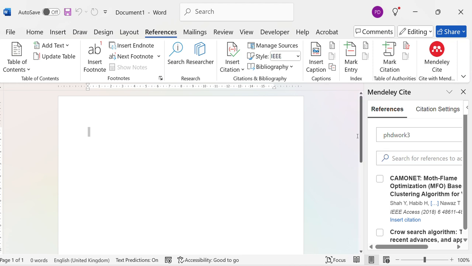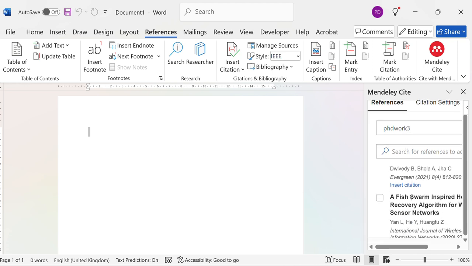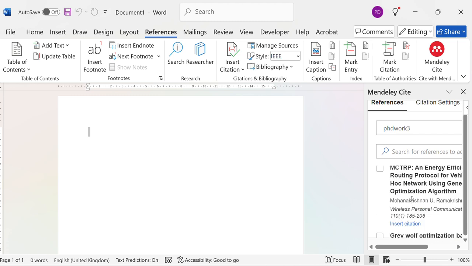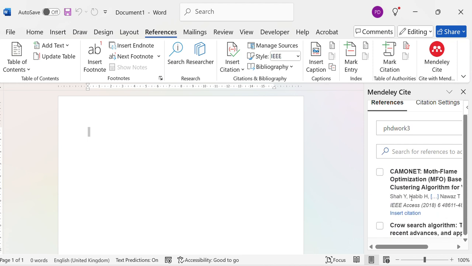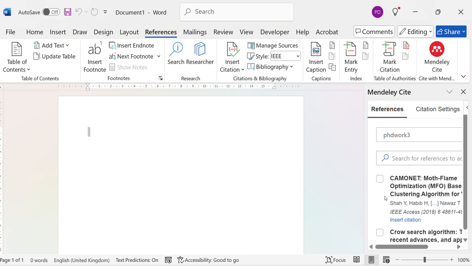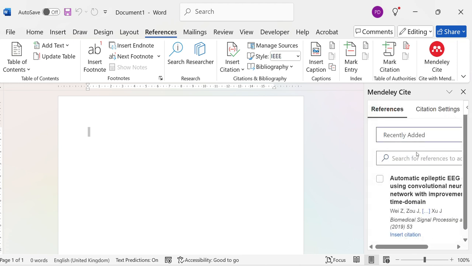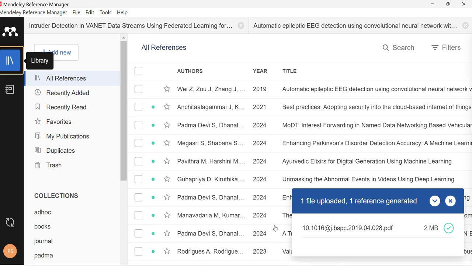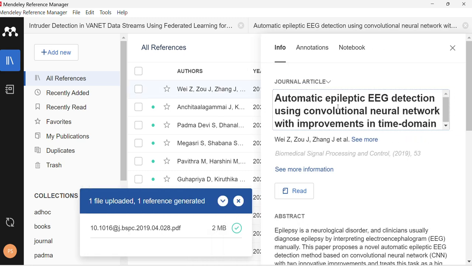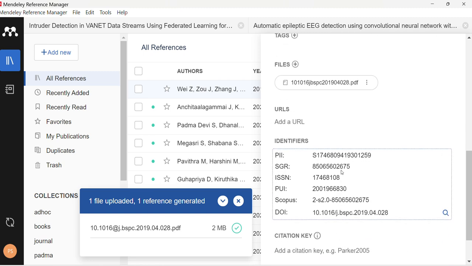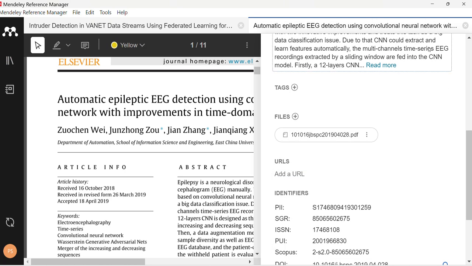These references I have added in the Mendeley application, and it is listing out those papers here. For example, I can go for the recently added paper. I have already opened it. Here, this journal article, I'm going to open it here.